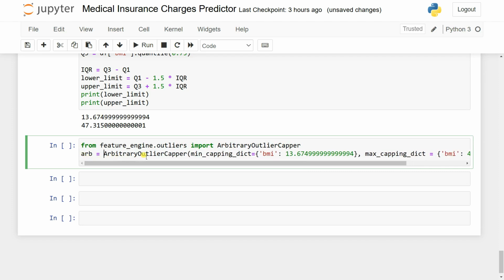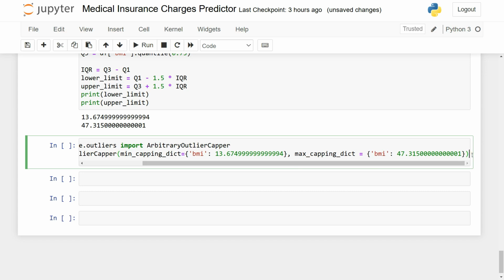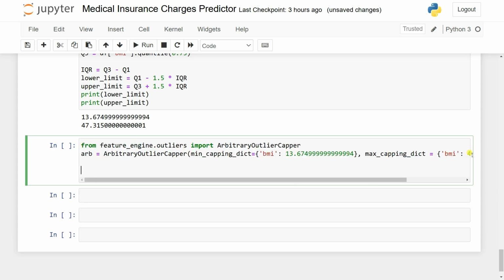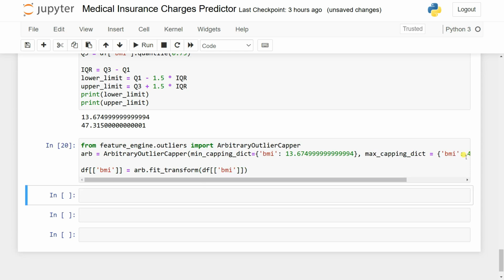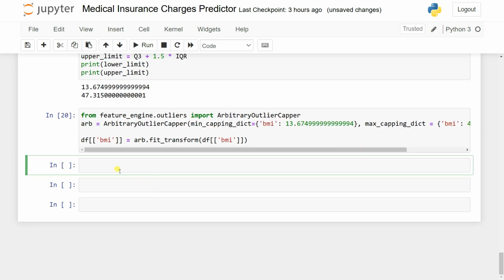After that, we're simply going to transform our data, because using this you can do the transformation of the data. So let's say df of BMI, and you're going to use arb.fit_transform, then give it df of BMI, and then simply run it. After that, let's see the box plot. So let's say sns.boxplot, and you can simply pass the df of BMI.